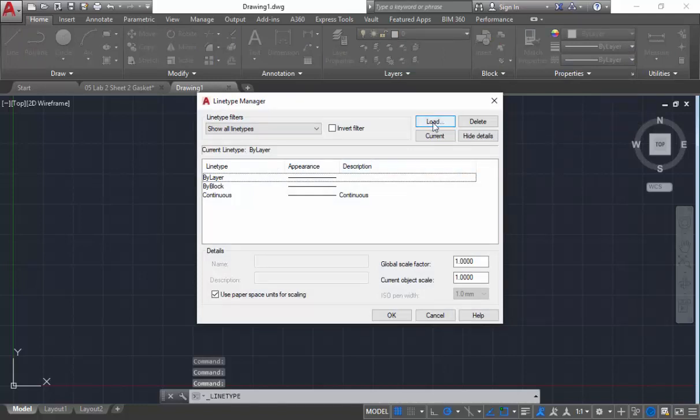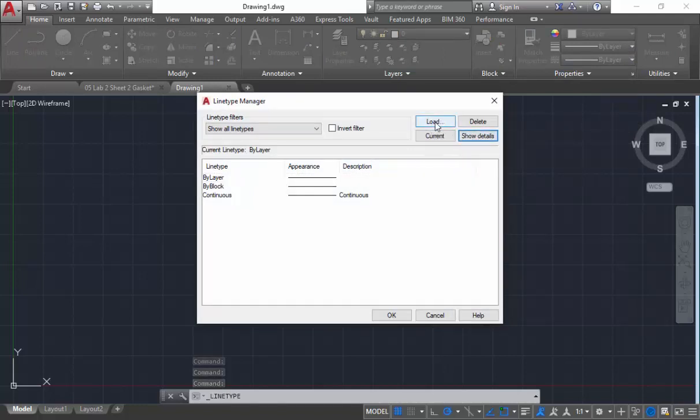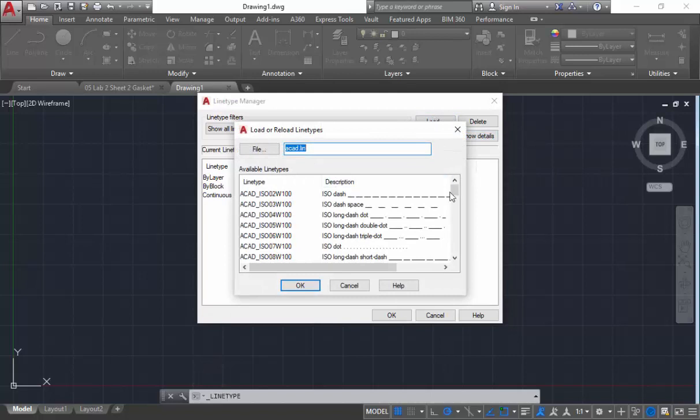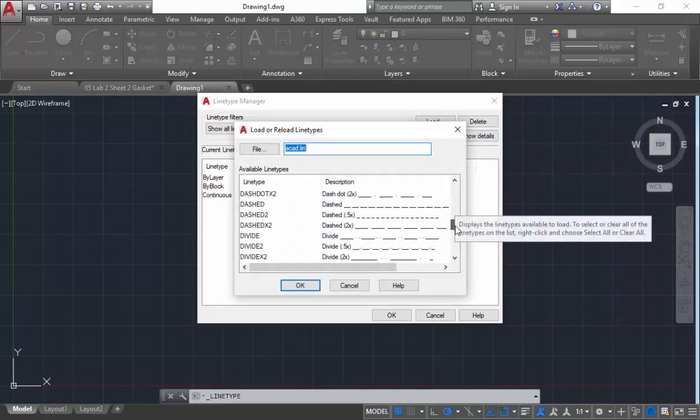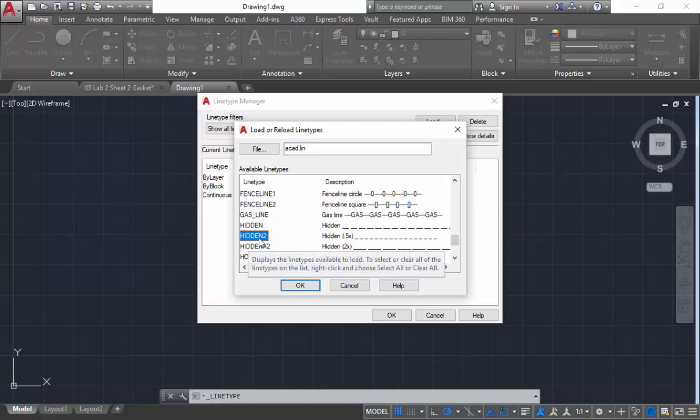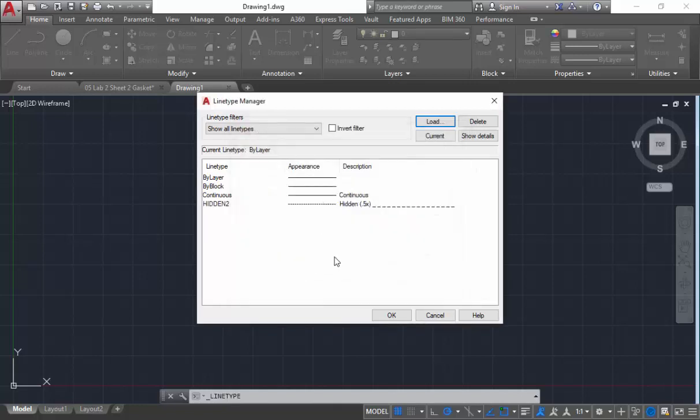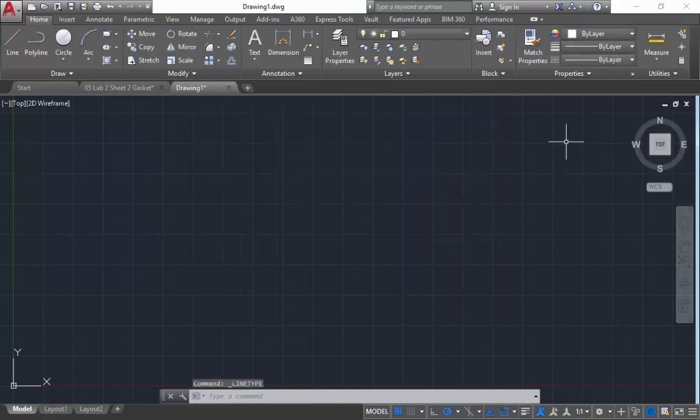Okay, we're going to load in the line, so click on load. Go down until you find hidden 2, so H, A, B, C, D, F, G, H, hidden 2, not hidden X2, but the middle one, the 0.5 one. Hit OK, and hit OK again, and now when you go back to your by layer, hidden 2 will be there that you can select.